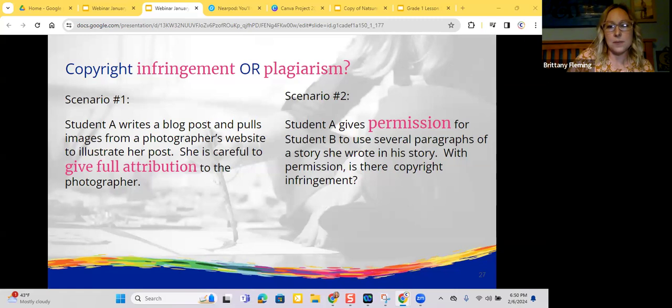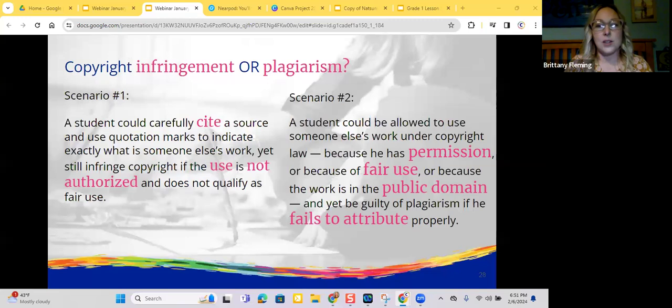All right, so let's look at some scenarios of the two. This first scenario says student A writes a blog post and pulls images from a photographer's website to illustrate her post. She is very careful to give full attribution to the photographer. And then in scenario 2, student A gives permission for student B to use several paragraphs of a story she wrote in his story. But with permission, is there copyright infringement? So let's go ahead and look at which one they are.